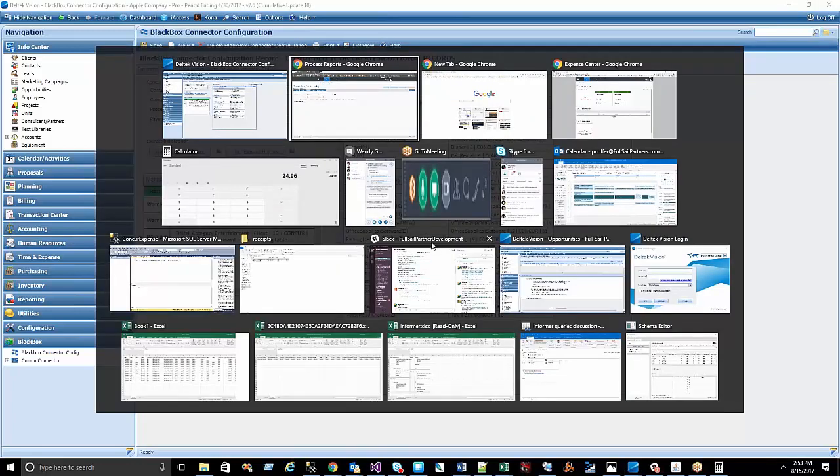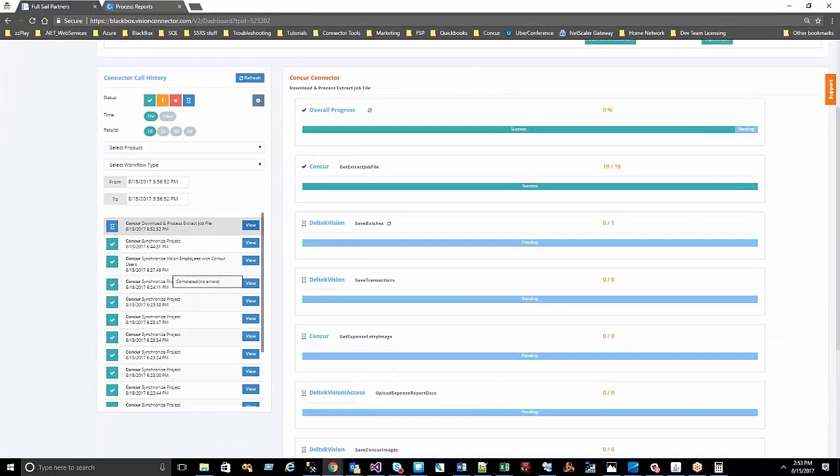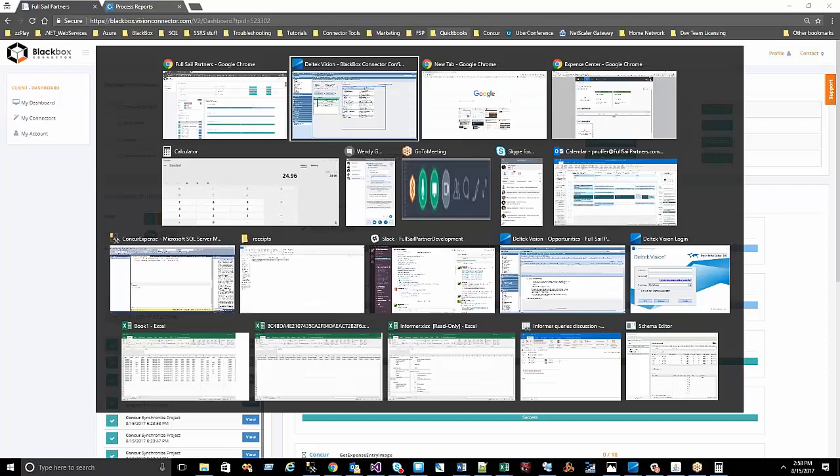So as the job's running, we can actually go out to the Blackbox user interface and view real-time statistics of the transfer as it's being done. In this case, we've already got the extracted info, and we're reconciling images, and we're shipping that data and communicating with your Vision server to populate that information into a staging area.